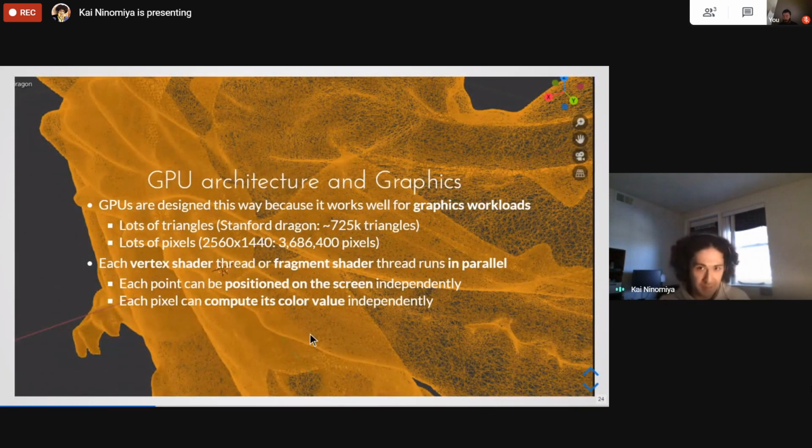So that's a big overview of GPU architecture. I hope that all sort of made sense. GPUs are designed this way because it works well for graphics workloads, right? GPUs were really designed for 3D graphics and 2D graphics.